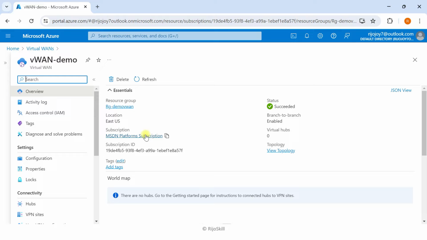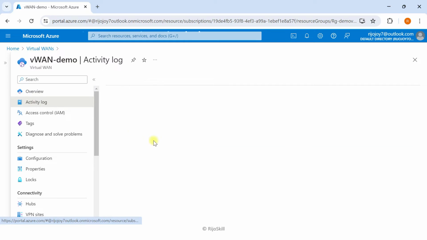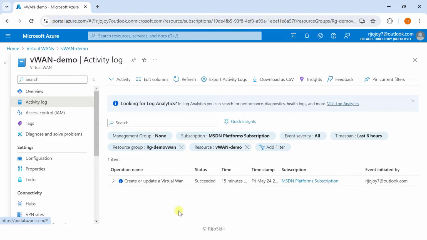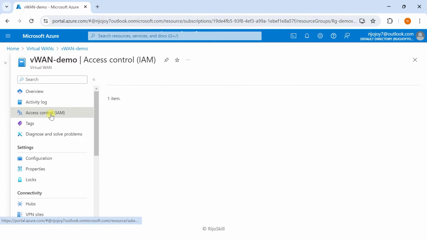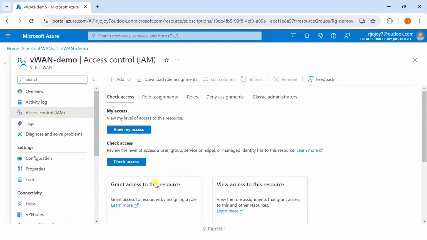We need to understand the basic things, so I will explain them for you. Here is the overview for your virtual WAN, and here you can see your activity logs. When you are deploying the virtual WAN, here is the access control. You can give permission to the users who need to access and manage this virtual WAN.